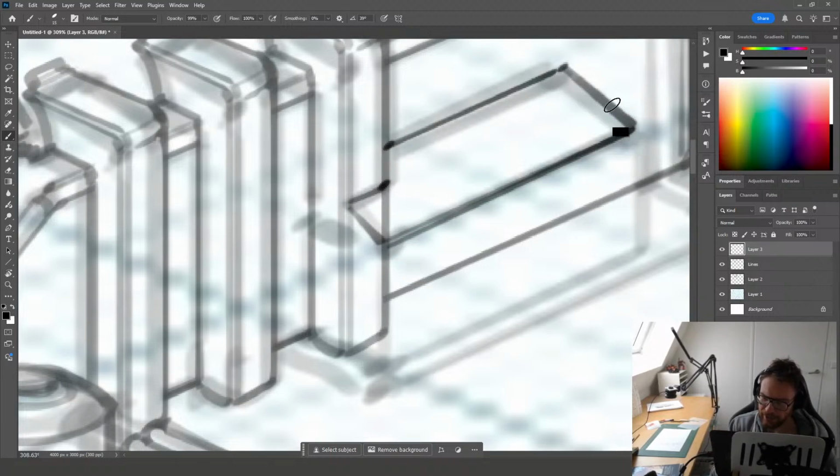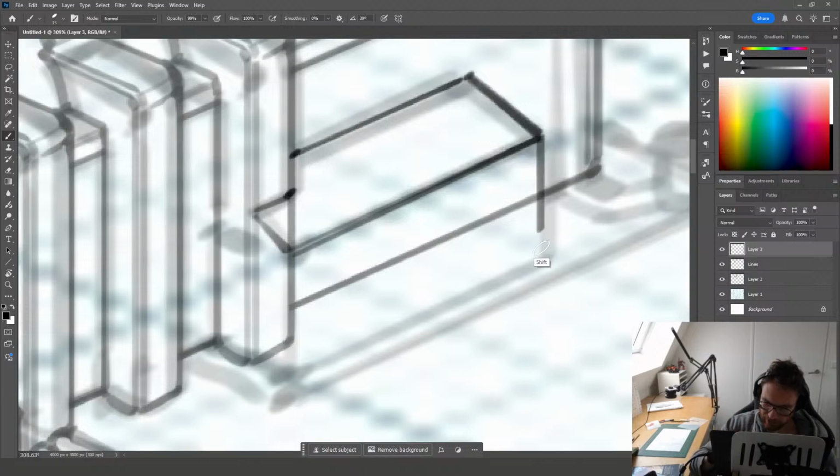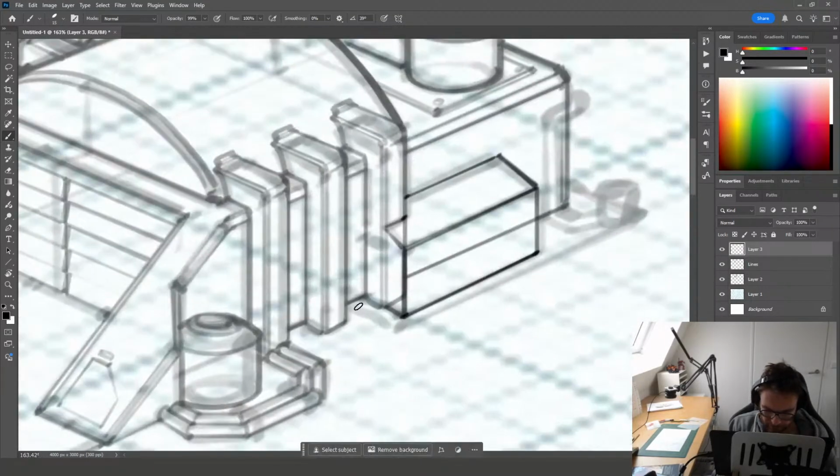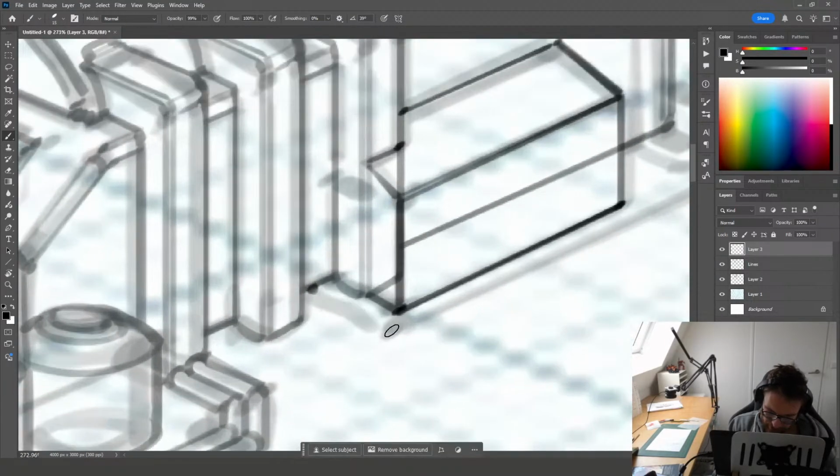Unless you guys are somewhat new, I can show you an action in a minute that I use to color my stuff. Well, not color, but what's the correct word? Separate things.